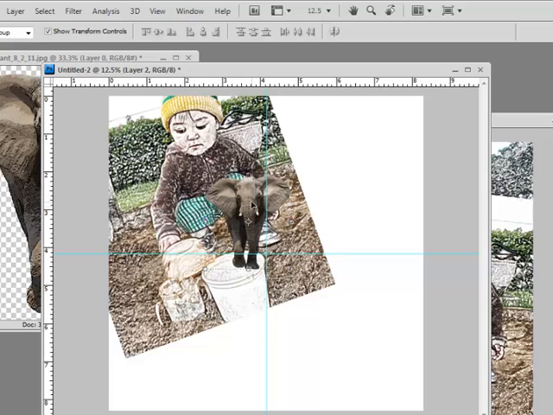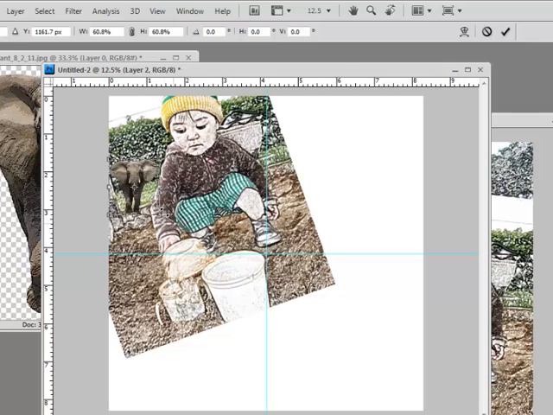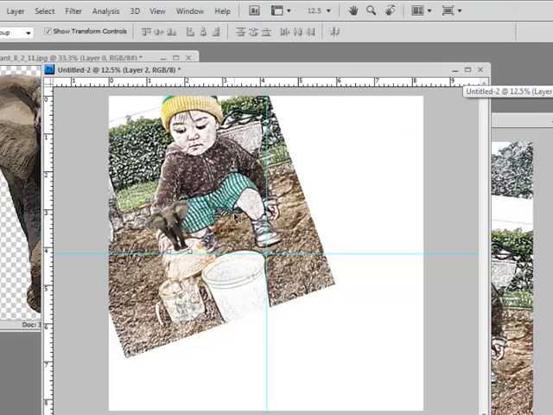Then I'll go over to the elephant piece, and I'm going to click on it and drag it over, and I want to resize the elephant, so I'll hold down Shift, and when the elephant is the size that I want it to be and rotated where I'd like it to be, I will go ahead and click on the check mark up here or hit Enter.